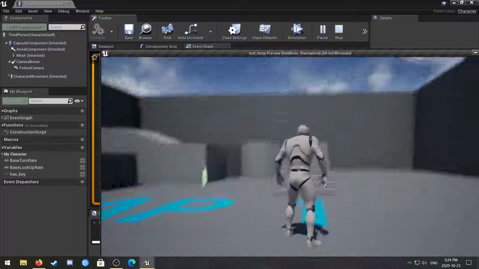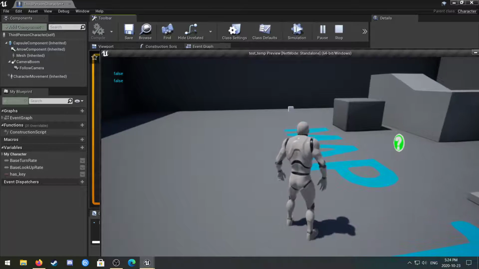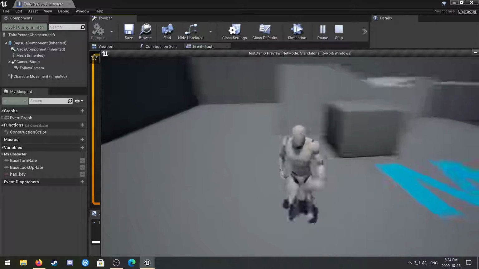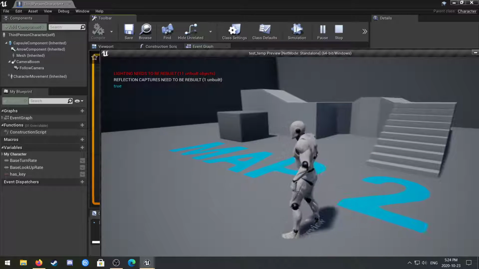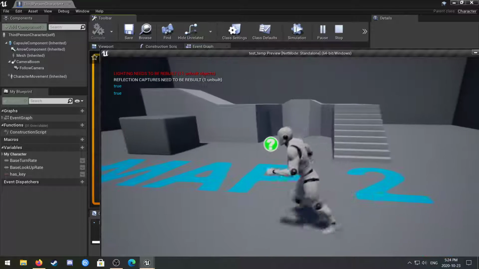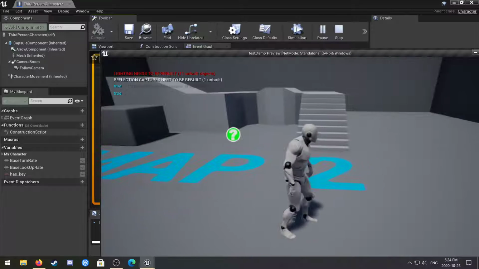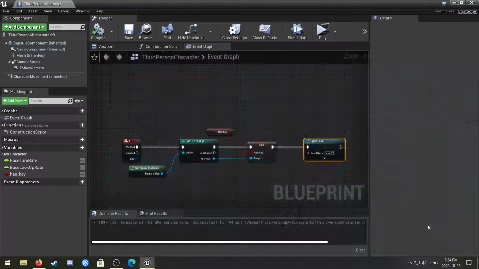So we play, false, we don't have a key. Grab this, we've got a key, jump maps, and we still have a key. Because it's loading that variable back in. The GI doesn't unload anything.